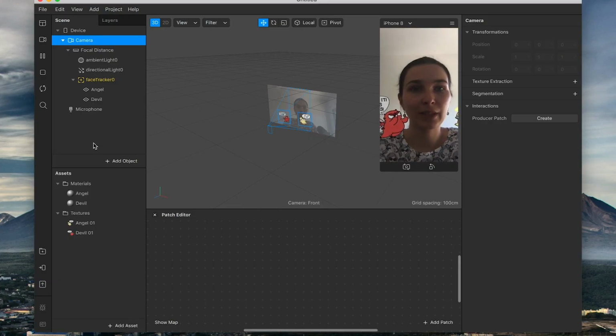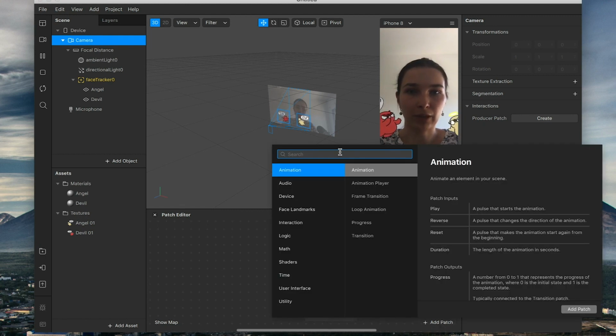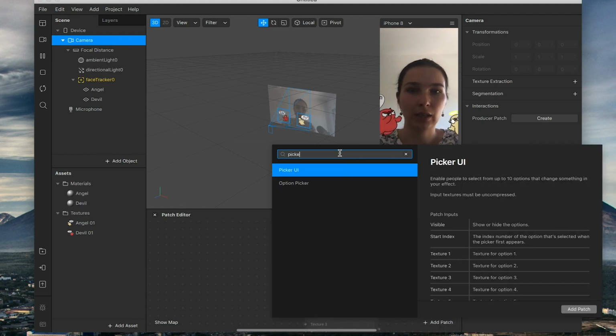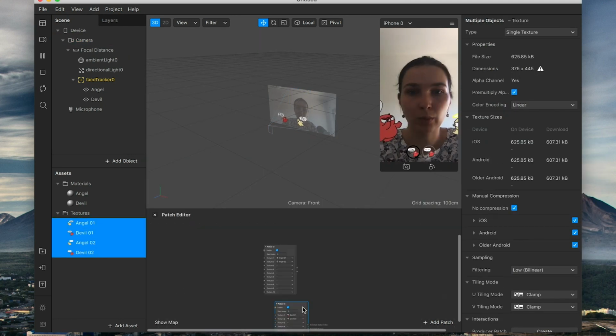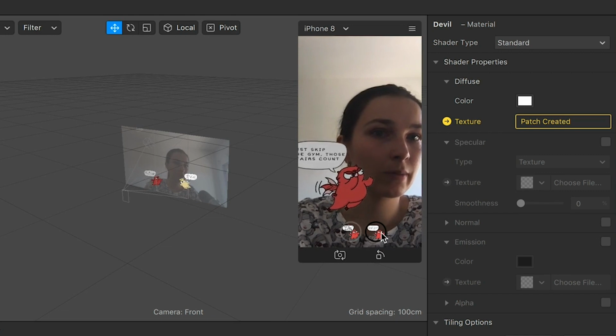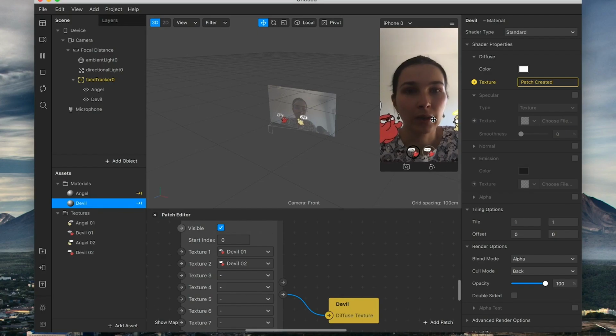Let's go back to filter. What is left is we need to add options. For that, we are going to add a Picker UI patch. Just go ahead and select Picker UI. Now it should work. You see? It works.